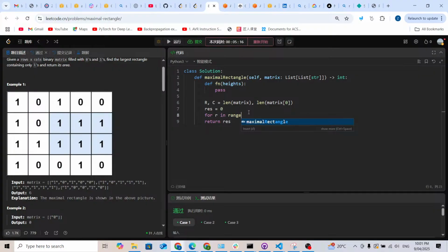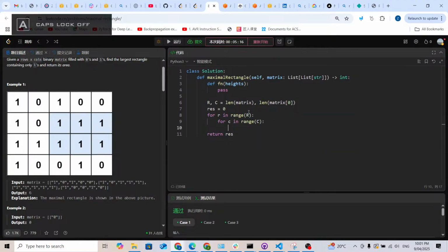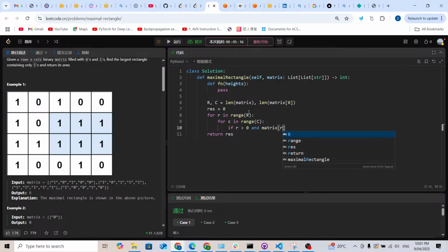So for R in range capital R and for C in range capital C, we just want to check if this R is more than 0. This means it's going to be the second row, and the matrix RC, if it is also more than 0, this means we need to accumulate it. For example here it's going to be 1, 1, 1, and it's going to be 3, here it's going to be 4, but for here this is 1, but for here it's going to be 0. Because it is not 1, we don't need to accumulate. If it is 1, definitely we want to accumulate it here. This is how we're going to calculate the heat array.